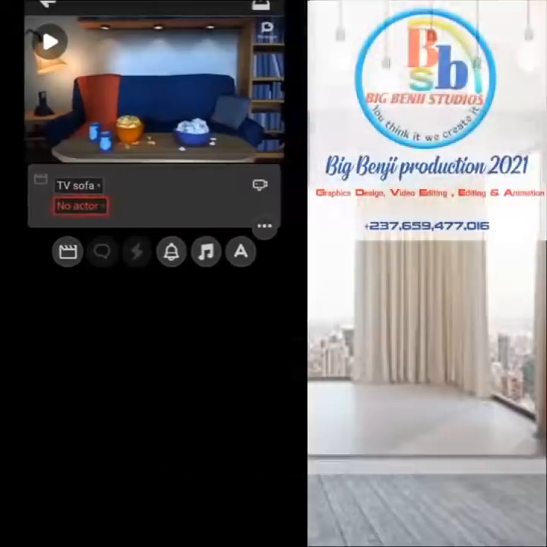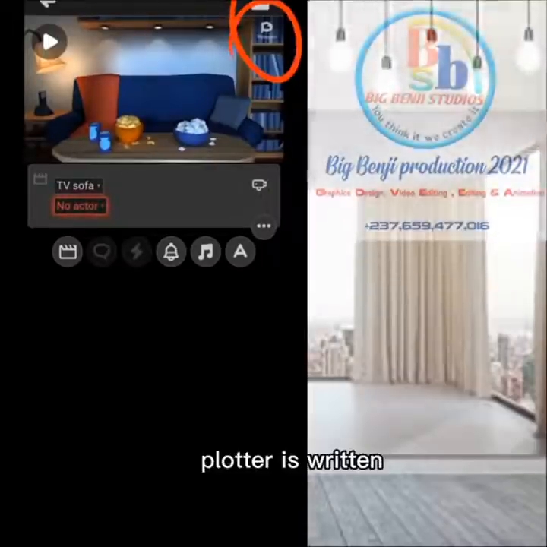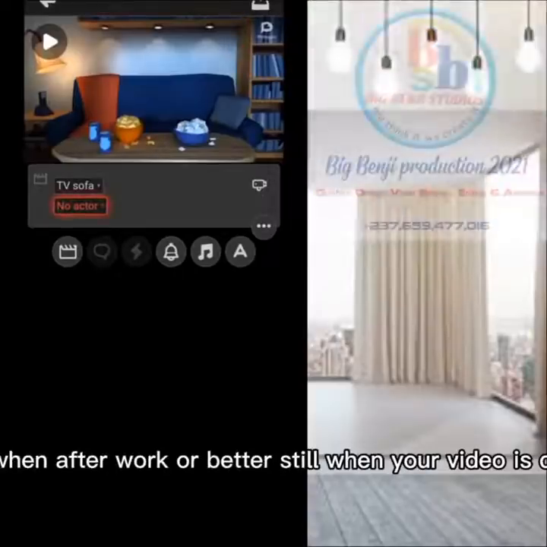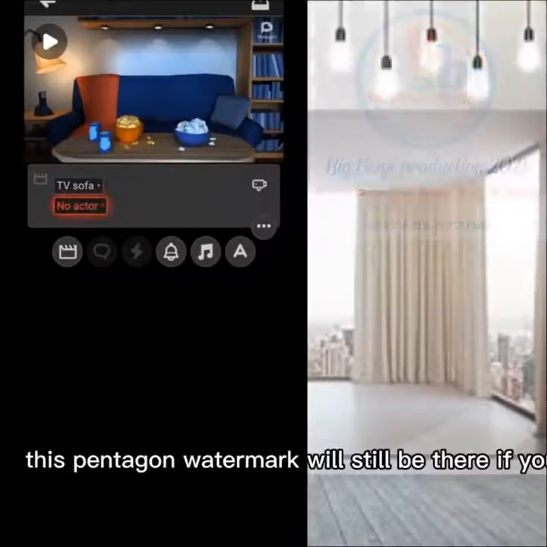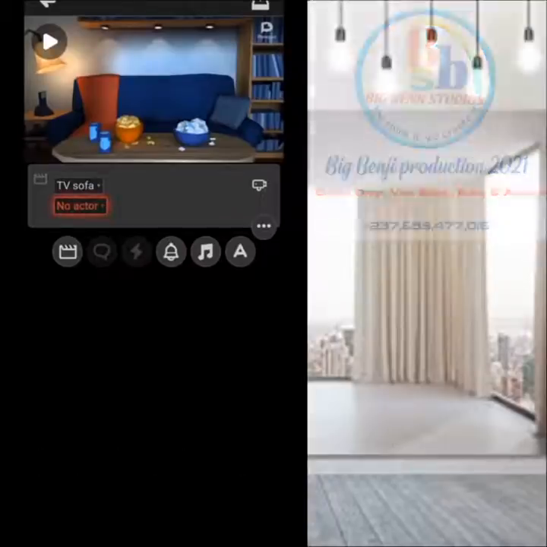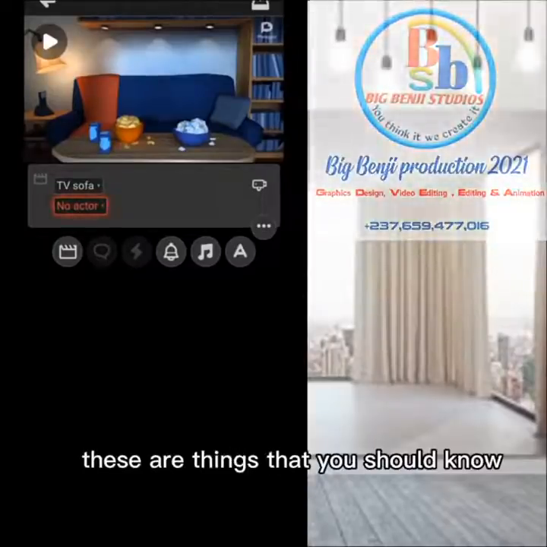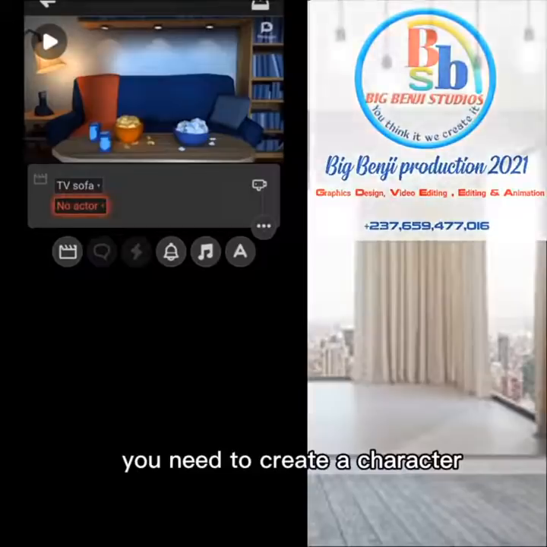So now, this is when you launch it. This is what you're going to see, and if you look up here, Plotagon is written at the top. When your video is done, this Plotagon watermark will still be there if you have not subscribed to the paid version. These are things that you should know. And the next thing is, we shall be teaching you how to migrate from one to another. First, you need to create a character.